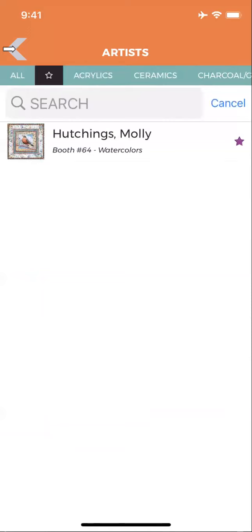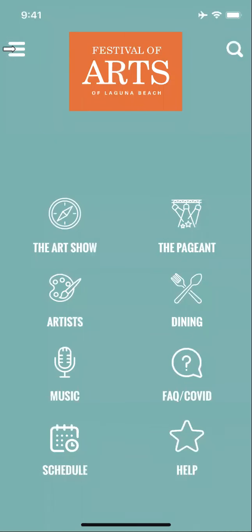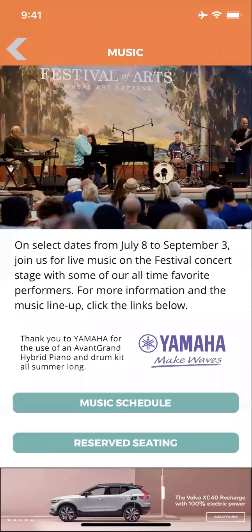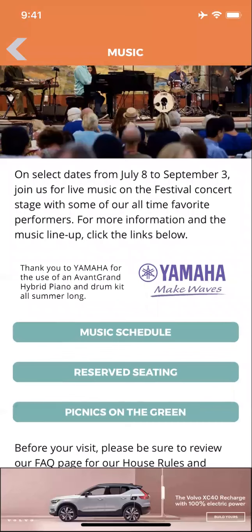Let's go back to the main page and take a look at the music section. In the music section, we'll find a lineup of all the musicians who will be performing over the summer, and you'll have an opportunity to purchase a seat in a reserved section for yourself and your guests on the green in front of the stage.